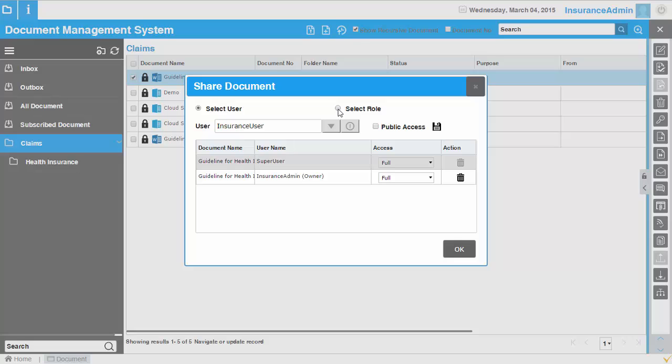The other option is that you could select other roles. So in case you don't want to select a user, but you want to select a complete role, then you can also do that. It works in the same way. You select that user or role, you click on save, and you decide what level of access you would like to give to that particular user or role.